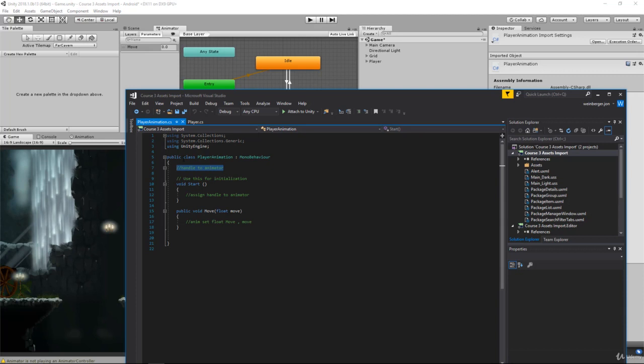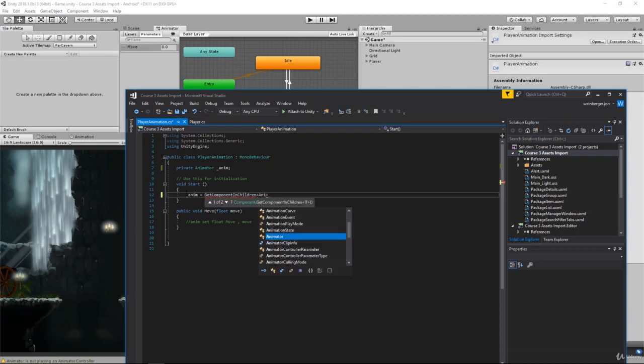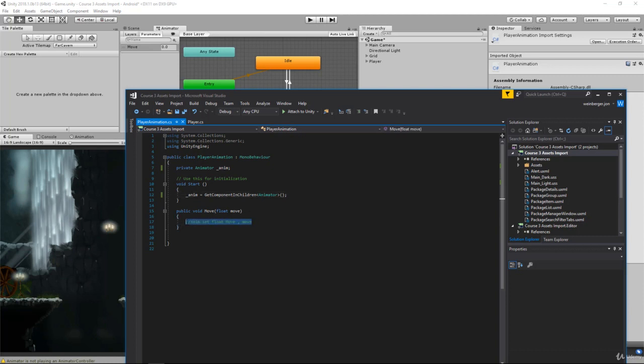So to do that, we're going to say private Animator, and we'll call this _anim. And in void Start, we're going to say anim is going to equal GetComponentInChildren, because we want the Animator component off of the sprite. So GetComponentInChildren, and we're going to grab the Animator component. Now that we have that, we can go ahead and create the logic for our move.